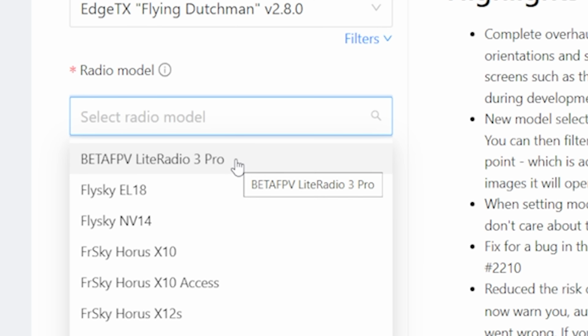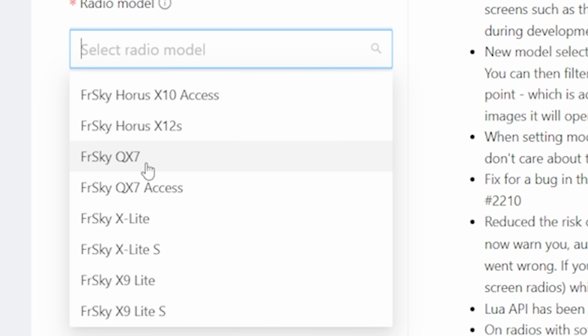It is very, very important that you get the correct radio model. If you flash the wrong firmware, your radio won't work. It won't be damaged. You'll have to reflash it, but it'll be annoying. So for example, look at the FrSky QX7 and the QX7 Access, the FrSky X Lite and the X Lite S, the FrSky X9 Lite and the X9 Lite S. These are easy mistakes to make, where you might flash the wrong one. Make absolutely sure you're flashing the right thing.